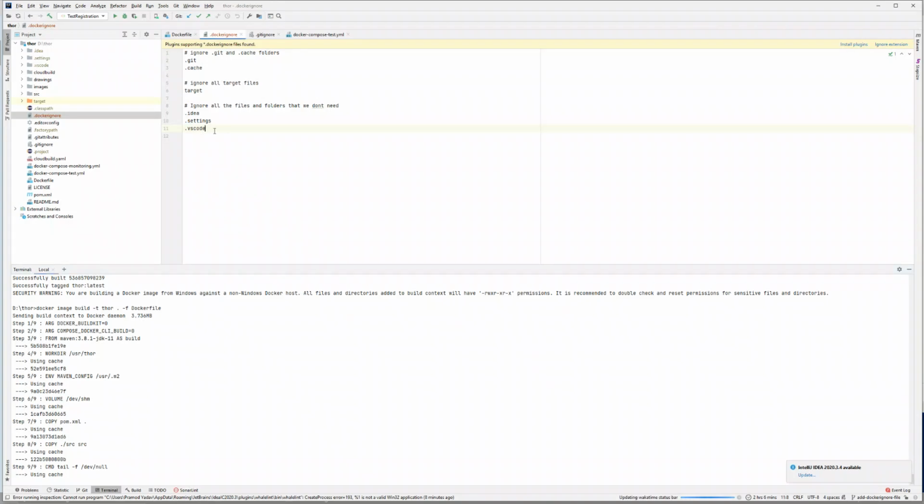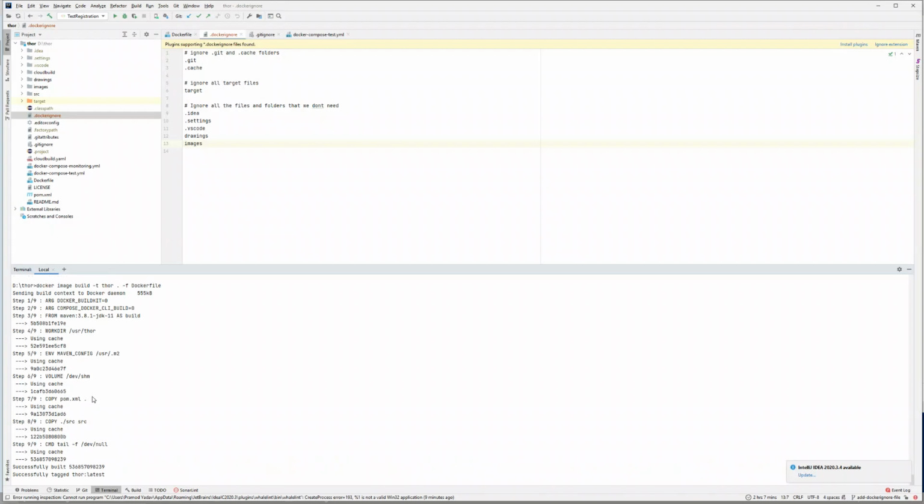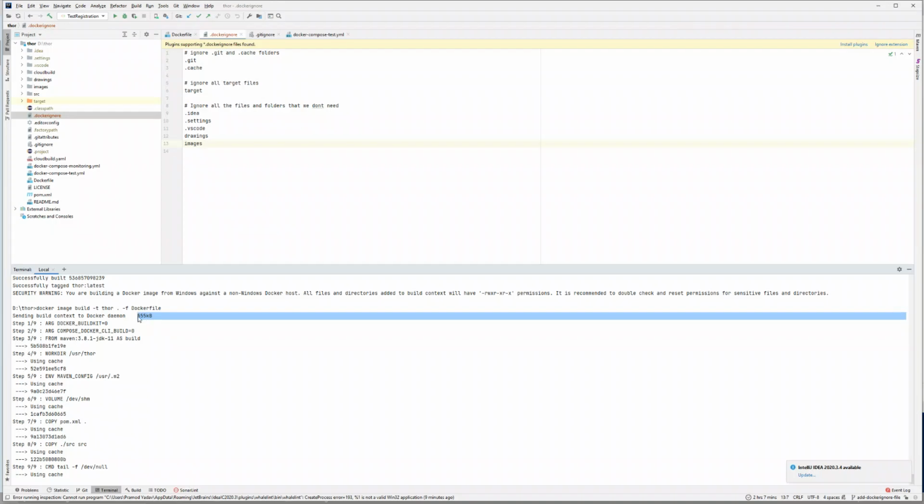Some benefit, not too much. Let's also ignore these drawings and images, which are just some files that I added to give an overview of how the high level design looks, and which are not needed for anything at runtime. So let's ignore drawings, let's ignore images, and if we try to run it again, the context has dramatically come down to 555 kilobytes.